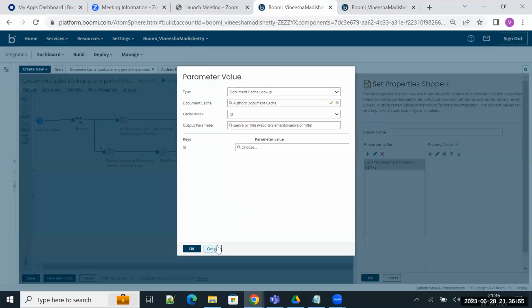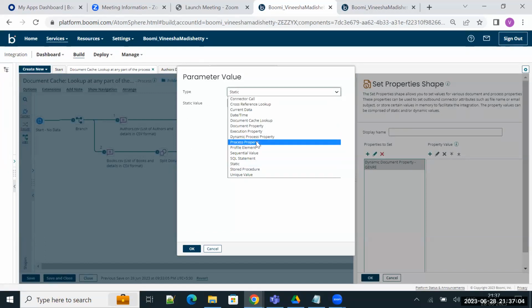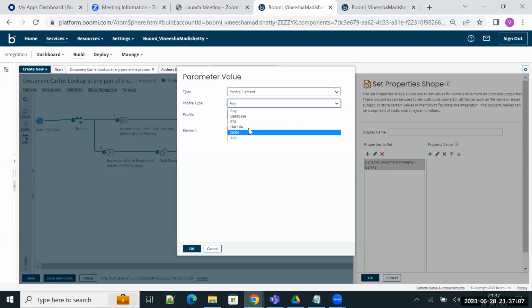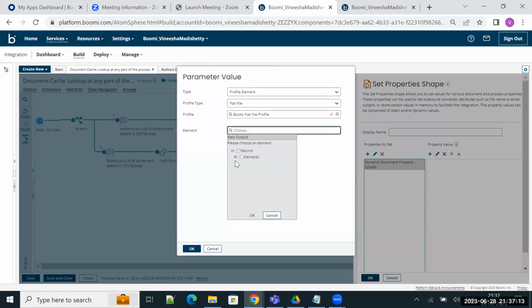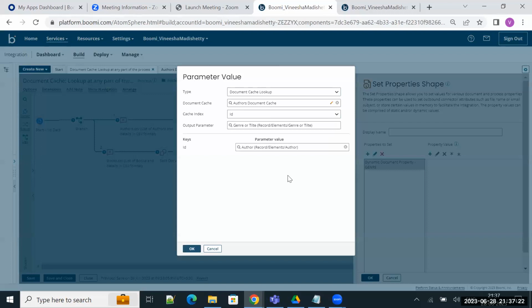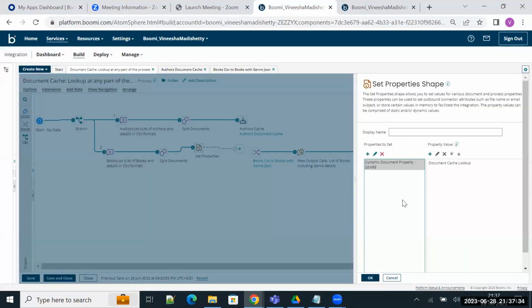So you'll have to configure the value for this ID key, which we'll be taking from the books flat file profile. Remember, author ID is the common field, so we'll have to select that field. Basically, this incoming author ID matches with the ID in the author's document cache. Therefore, you will get the genre of that particular book in the output, which will be stored in this dynamic document property.